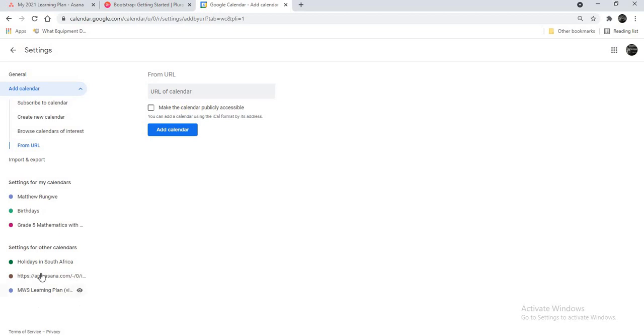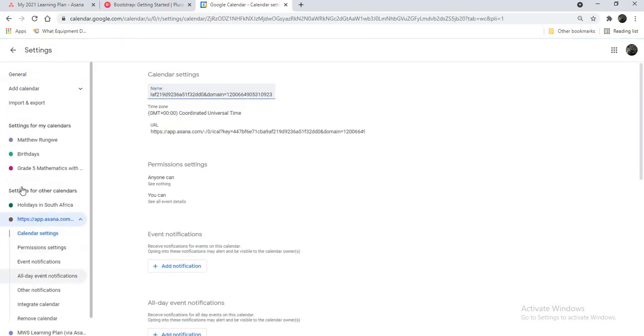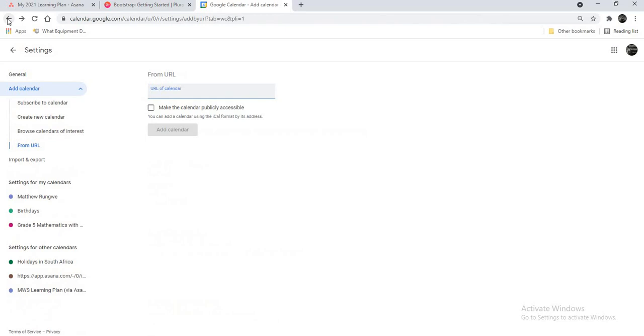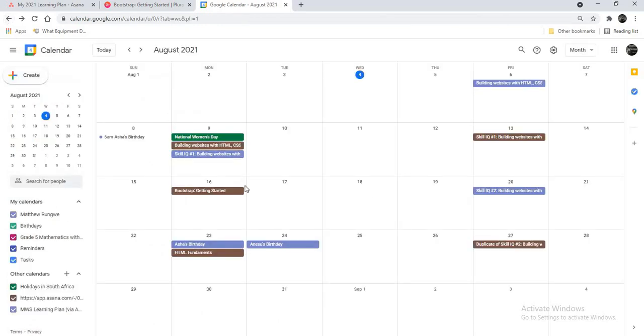Okay, let's quickly go there. Okay, now I'm going to go back to my calendar and see. There we go. Okay, so perfect. So we've got our bootstrap for the 16th, and what we had set for the skill IQ test, and that skill IQ test as well.